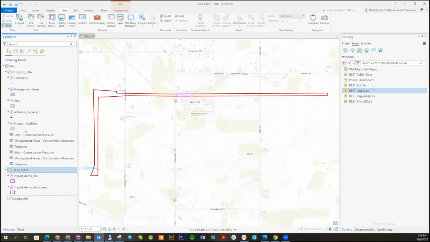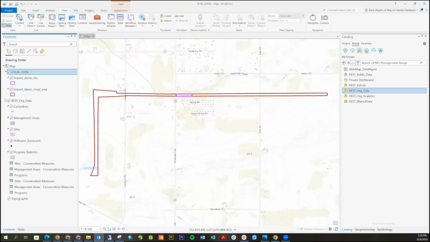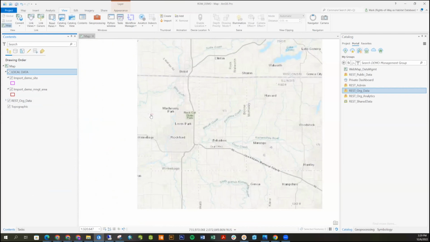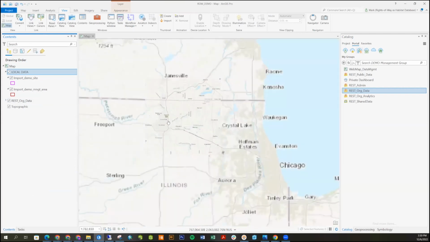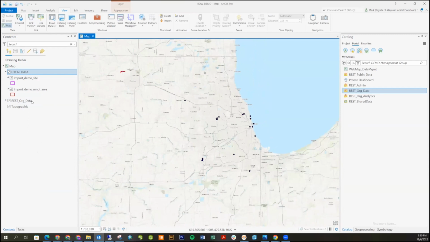All right, and then I'm going to move it up to the top. Okay, so we got local data, and then if I turn the caret, I've got this REST org data. So that's where all the geodatabase data is. Let's zoom out. You should see the data that's sitting in the geodatabase, so I'll turn off my local data.